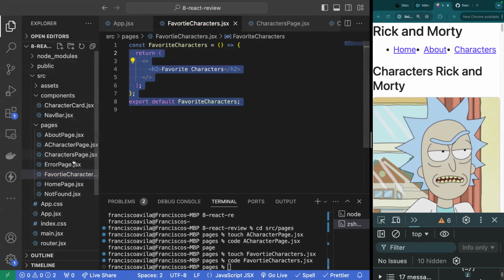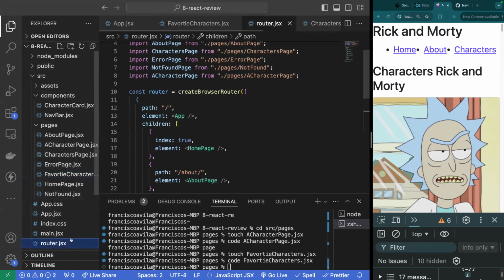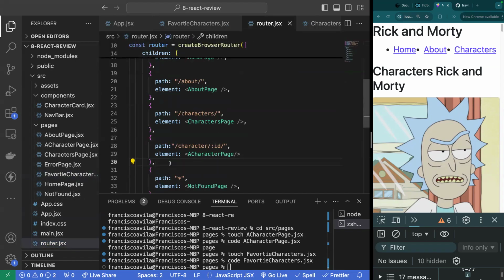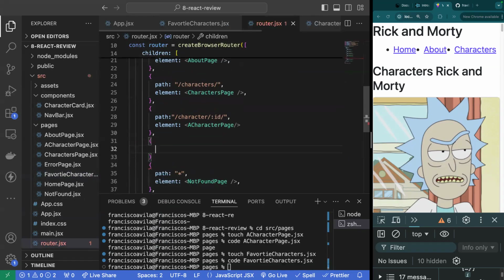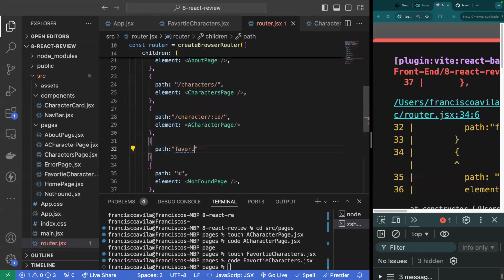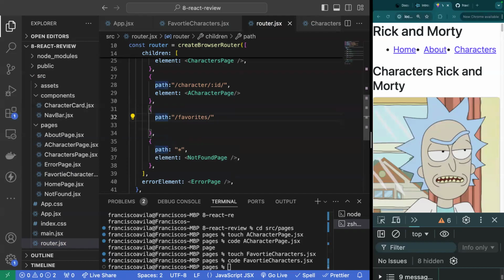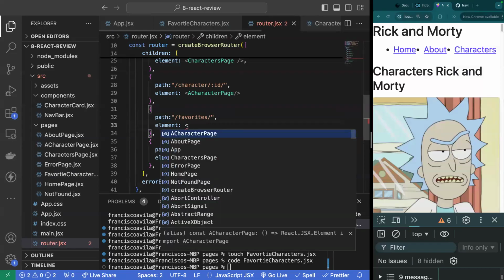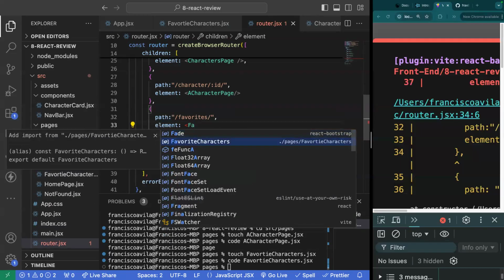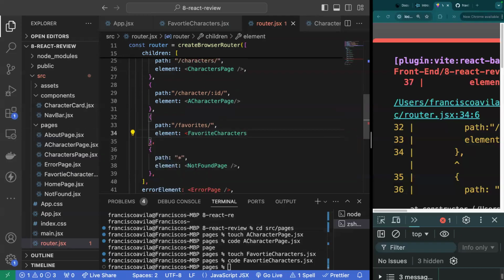All right, so there's my page. Now I need to connect it inside of my router. So I'm going to come down here, make my new path. Go ahead, Gary. You spelled the last page wrong. Oh, rough. Yeah, it's like favorite, right? Thank you for letting me know, everyone. If you haven't noticed, Francisco does struggle with spelling. All right, let's do element. And here the element will be FavoriteCharacters. Right? Is that what I want?